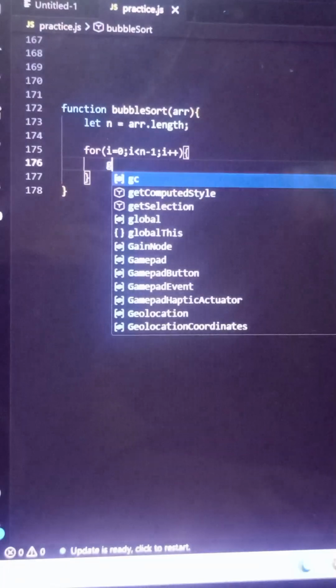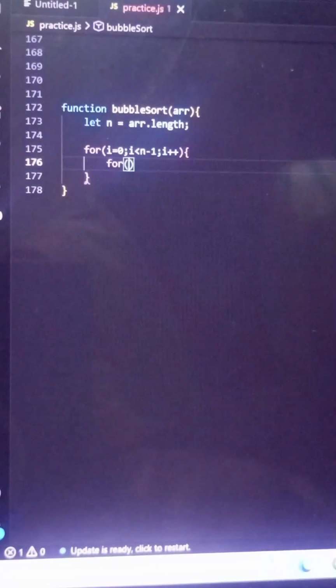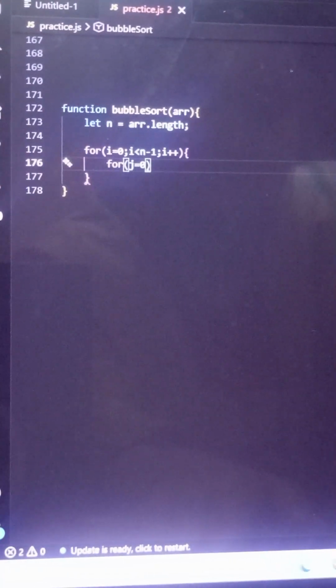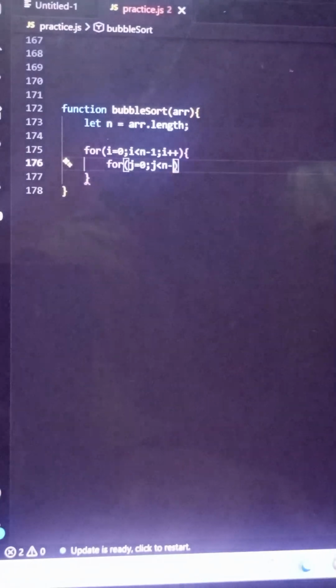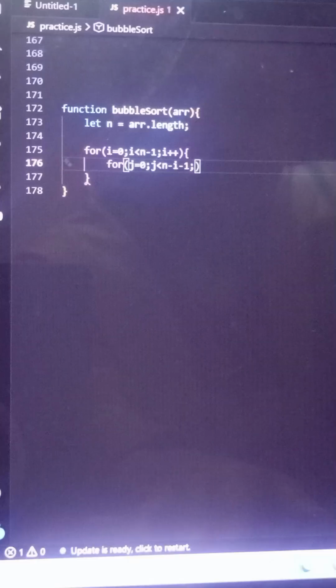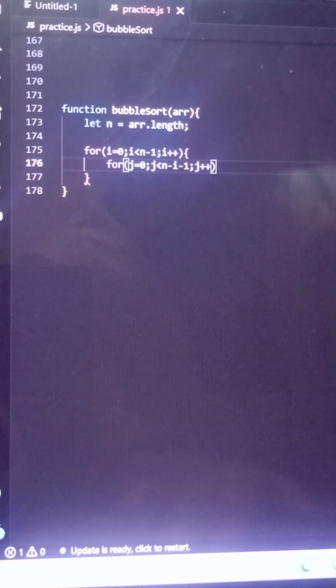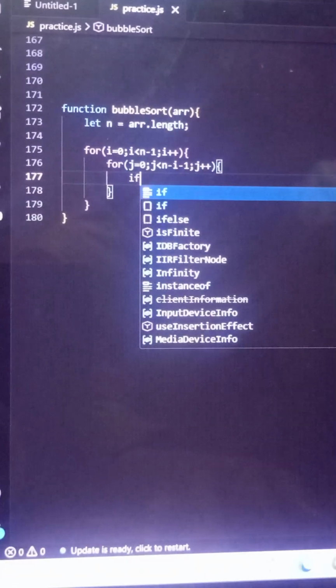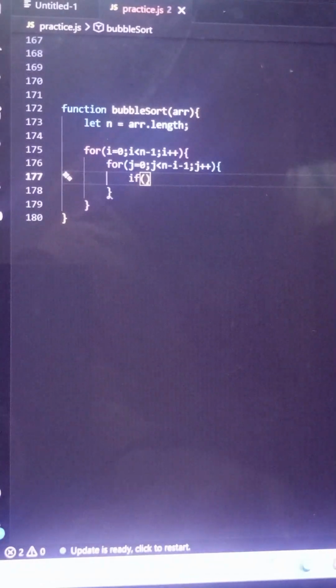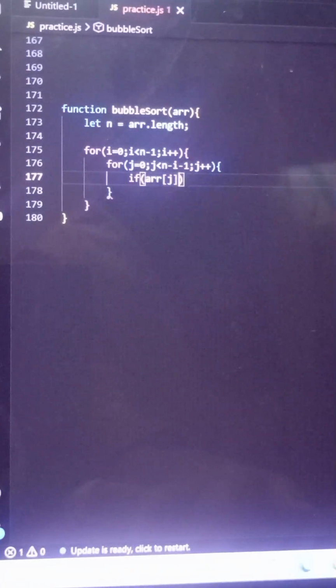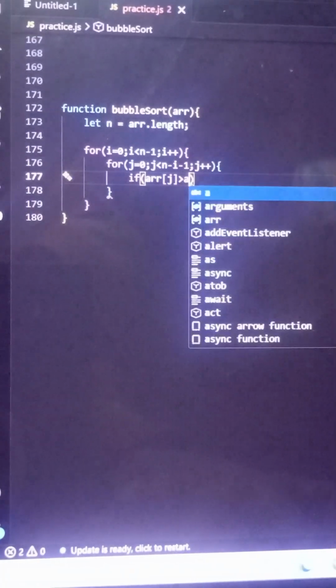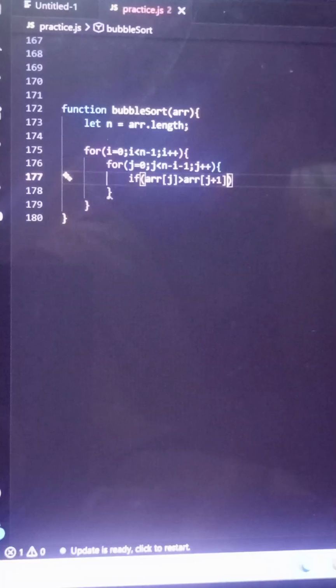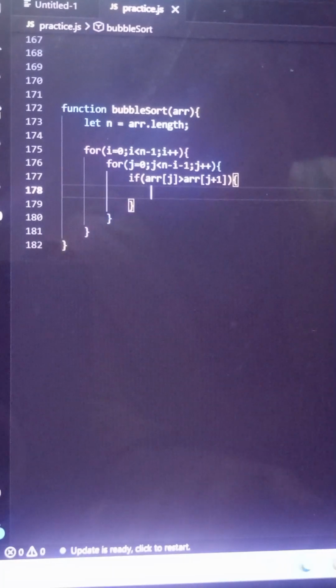Now for j, j is equal to 0, and in that scenario j will be less than n minus i minus 1, j plus plus. Now what I'm going to do here is use if array j is greater than array j plus 1, in that scenario swap it simply.